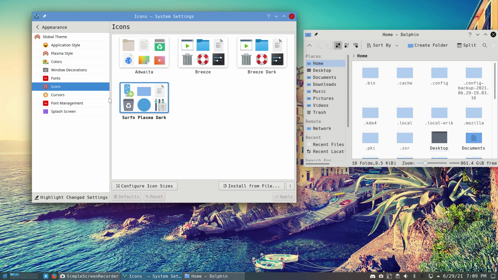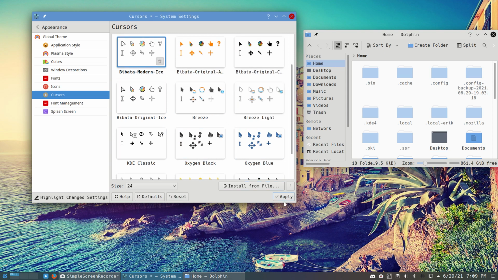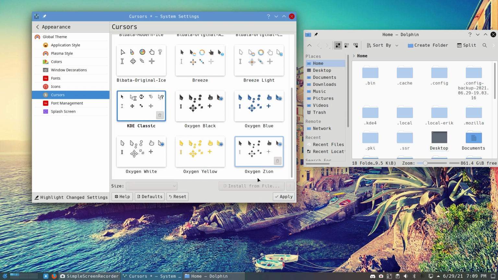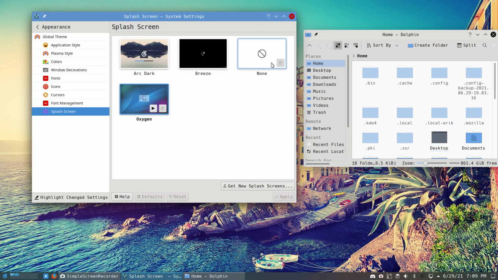So the icons, this is what I've chosen. That's normal. Breeze light, I always take the white, but there is more. There is this one, orange, black. Oh yeah, I can just hover over it, but it's not the same, of course, as actually clicking it. Oxygen white is not bad. I'm going to keep oxygen white. I've decided that already. Cyan, also not bad. White it was. Apply. Font management, no. And splash screen, I don't like splash screens.